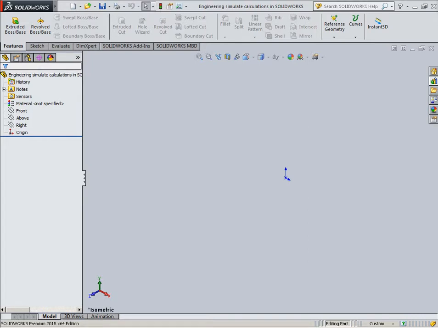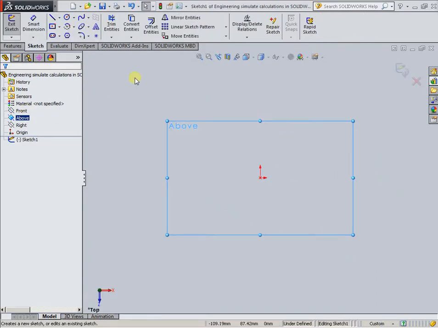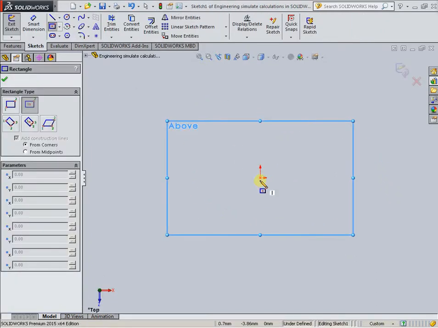Engineering simulate calculation in SOLIDWORKS. First of all, in part document, create some body. Give me a second, please.